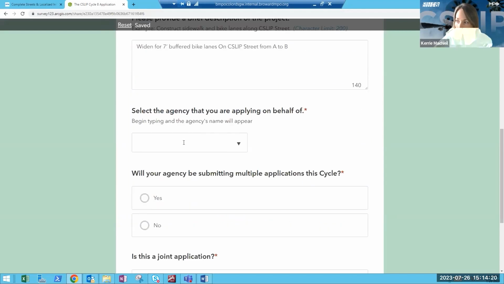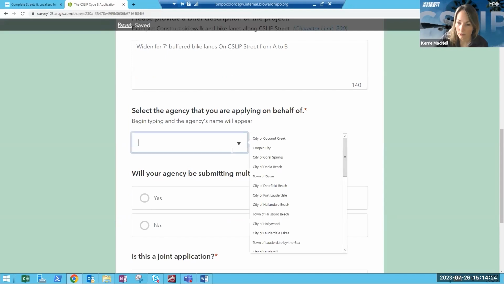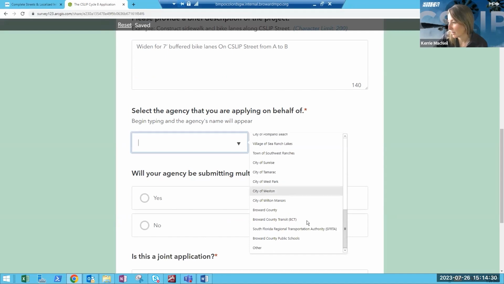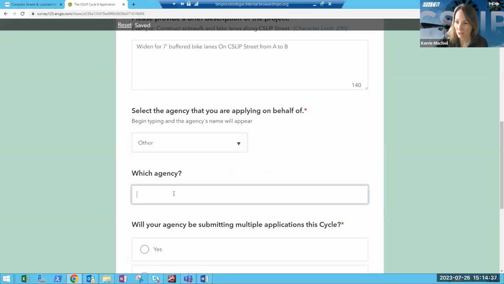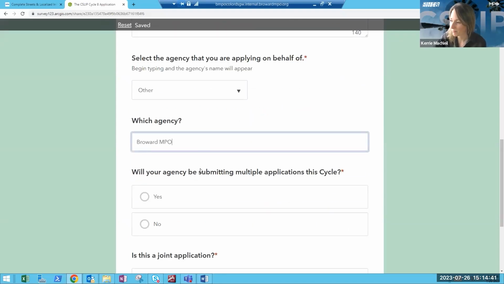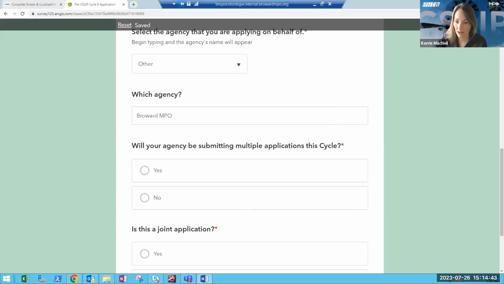And then select the agency that you're applying on behalf of. It gives a choice to select any of the municipalities, and also SFRTA, Broward County Public Schools, and then other. So I'm just going to choose other and fill out the Broward MPO. And it asks if you're going to be filling out multiple applications this year. So I'm going to say no.